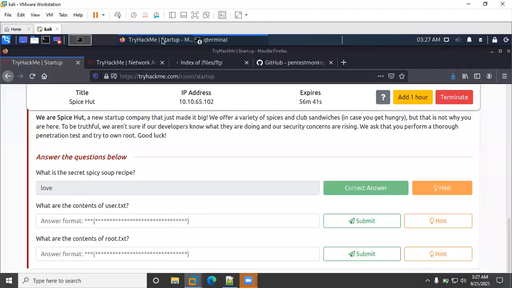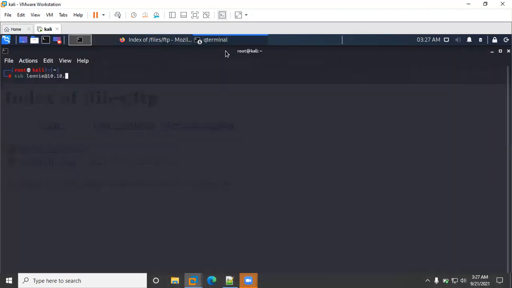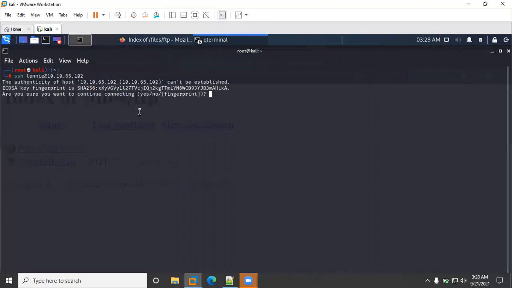Lennie. Our IP address is 10.10. What's it called again? Let's check it. Okay, 65.102, right? So let's try and use the password. I will copy, guys, and paste this password. Please enter yes.